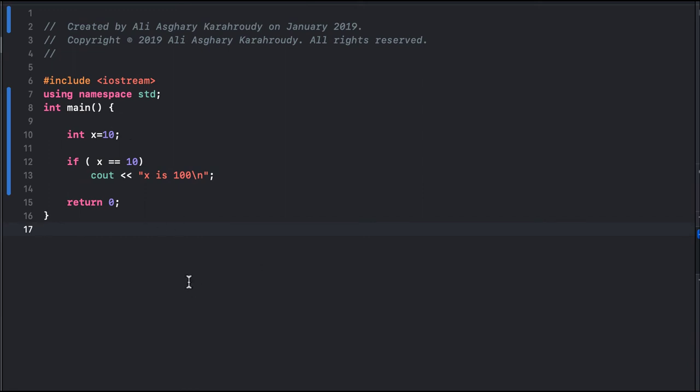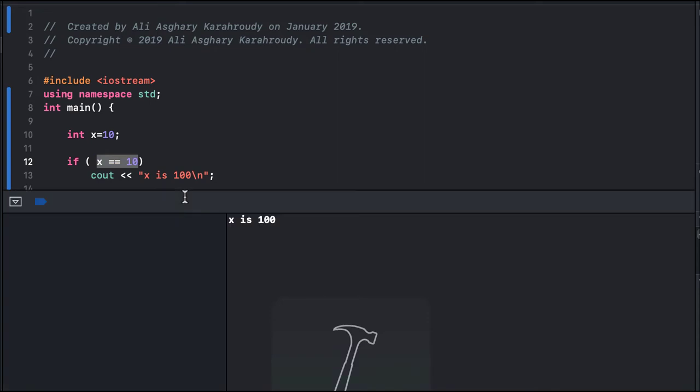So x is 10, the condition is going to get checked. Because this condition is true, the statement after if is going to be executed. And that's all we get. So let's compile this and see what happens. Okay, and as you can see, the output is x is 10.